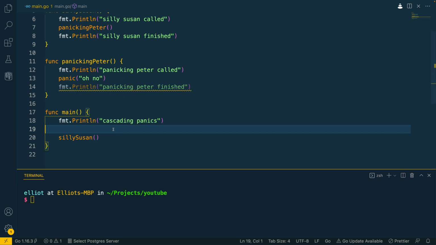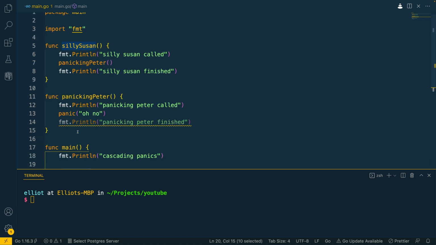Now, in this example, we have a cascade effect when panic is called. So in our main function, we call Silly Susan. Silly Susan calls Panicking Peter, and Panicking Peter panics, as the name might suggest. Now, this line of code is going to be unreachable. When this panic is called, Panicking Peter terminates, and the call to Panicking Peter within Silly Susan is then treated as a panic itself. So this line of code will not be executed.